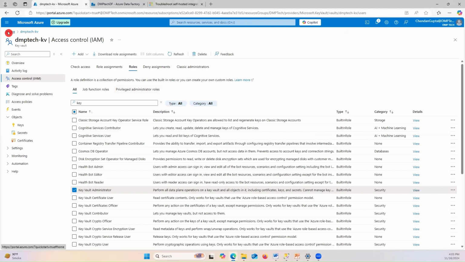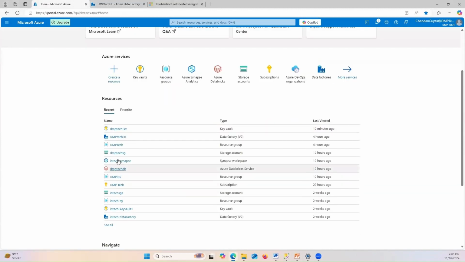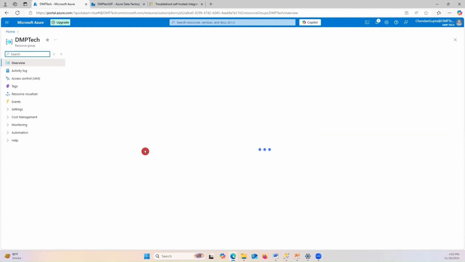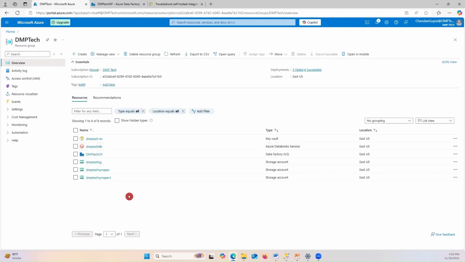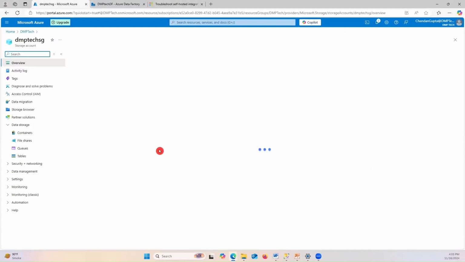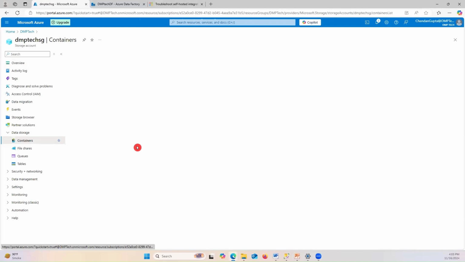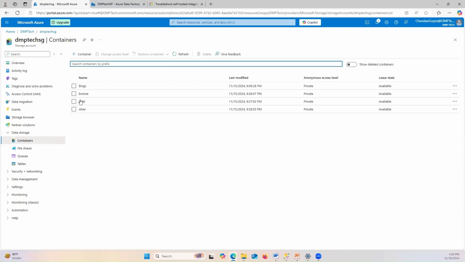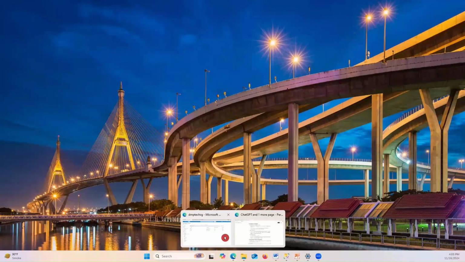If you are not sure of the spelling of this, you can go to your resource group and check what storage you have created. So if I go to my DMP Tech resource group, here we have the storage account. Where is the storage? Okay, so this is my storage account. If I go inside of this, and go to container, you can see we have a bronze here. So I'll just select the bronze.